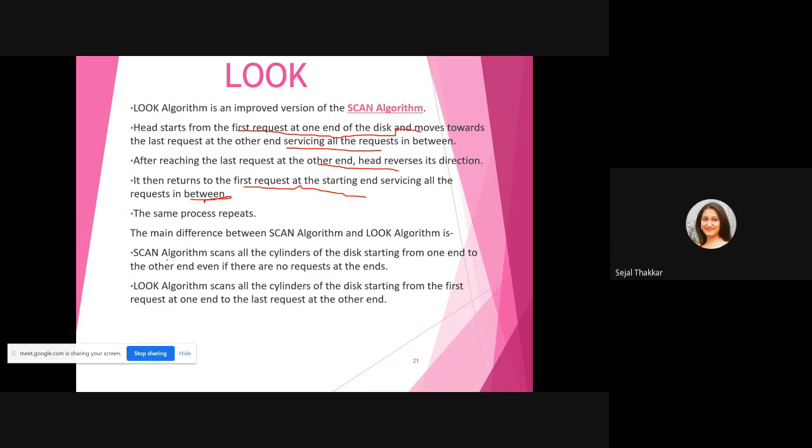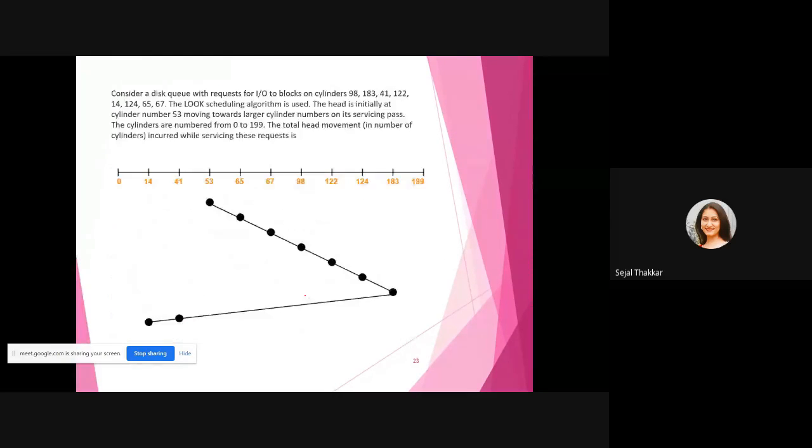The difference is that the scan algorithm scans all the cylinders of the disk starting from one end to the other end, even if there is no request at the end. The look algorithm scans the cylinders of the disk starting from the first request of one end to the last request of the other end. So you can see here how the look algorithm will work.